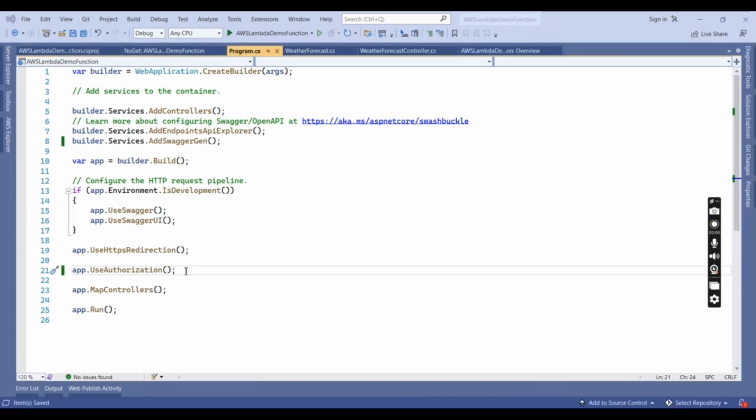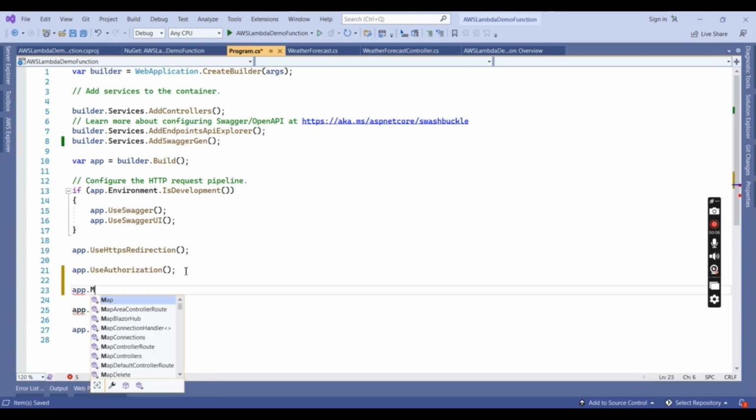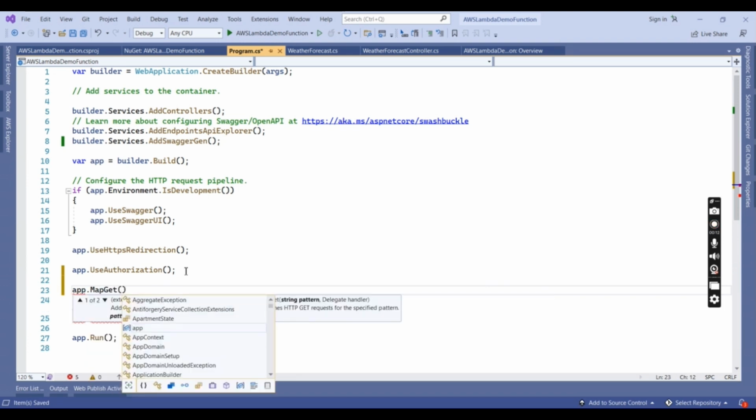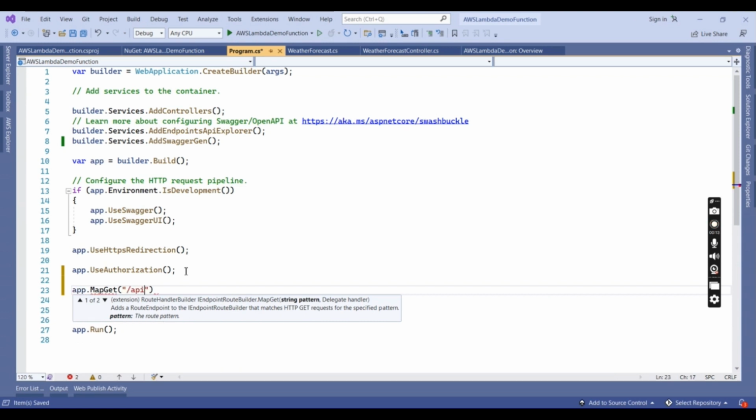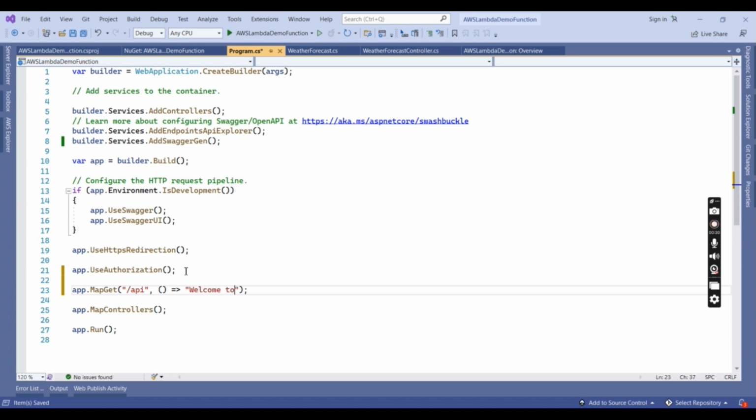Now, as I mentioned, we can also create a minimal API over here. So I will create a minimal API called app.MapGet, and this is an API which will return a text response that is welcome to AWS Lambda Function. Okay, now let's quickly build the solution.